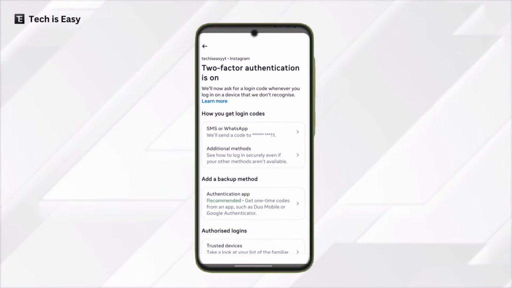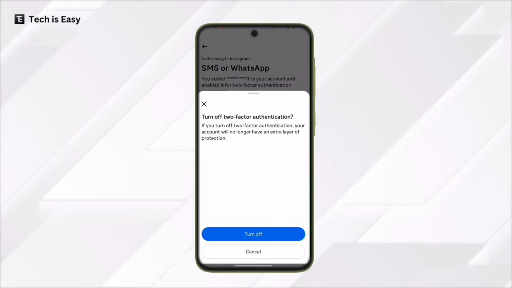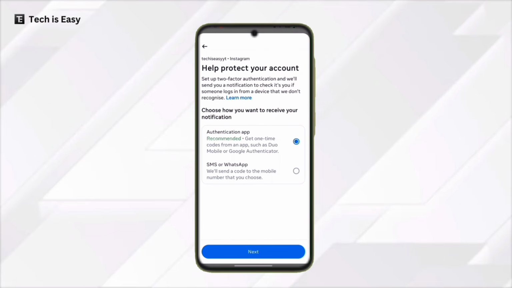But now, to disable it, under how you get your login codes, just select the option. So for me, it's SMS or WhatsApp, but it could be different for you. So just select this, and here you can see this bar that's currently enabled. But now if I click on it, this has come. Turn off two-factor authentication. And then just click on turn off, that's written below. And now it's done. So this is how it works.